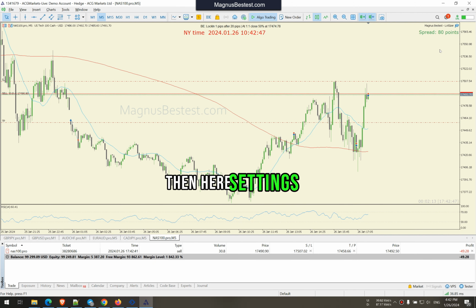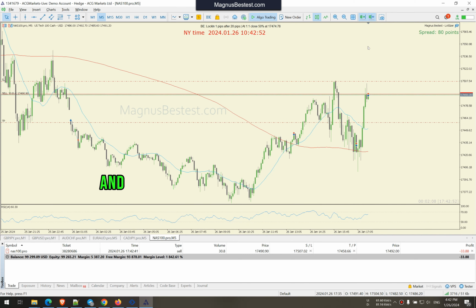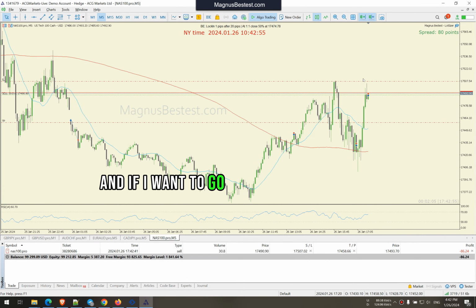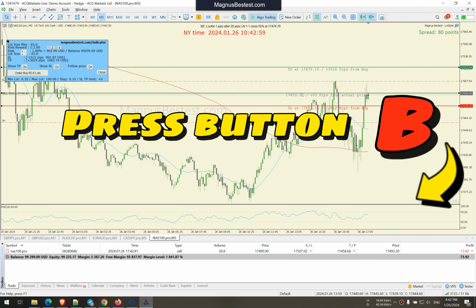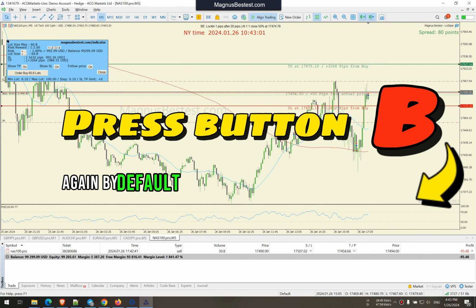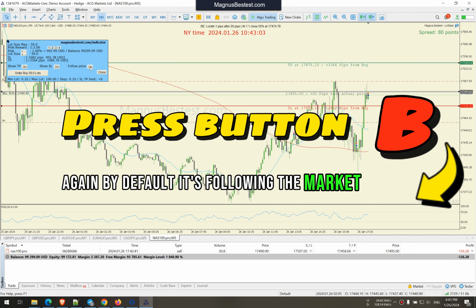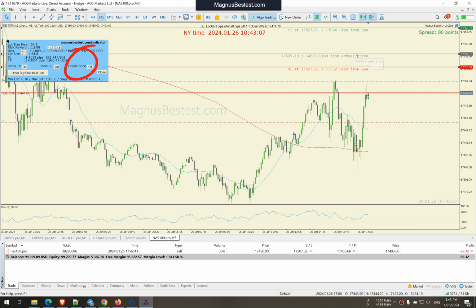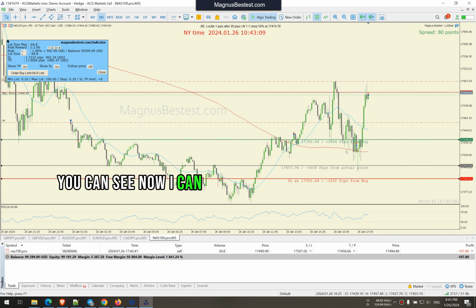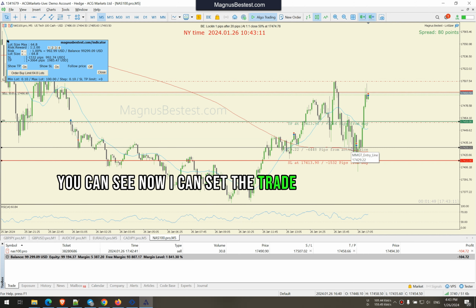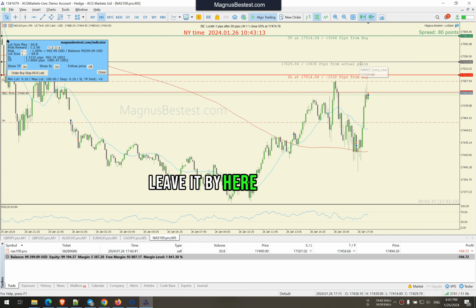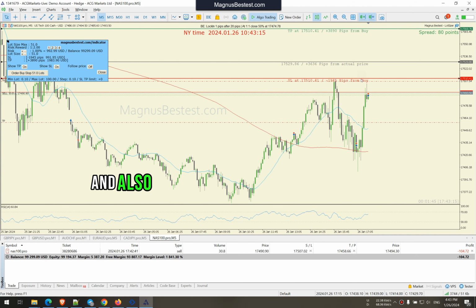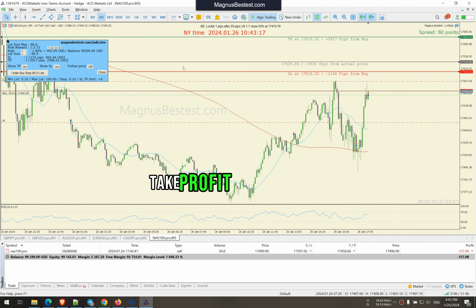Then here's settings. And if I want to go open a buy position, I just press the button B. Again, by default, it's following the market price. But if I uncheck this follow price button, you can see now I can set the trade anywhere. Here, limit buy, here, buy stop, and also adjust the stop loss and take profit levels.